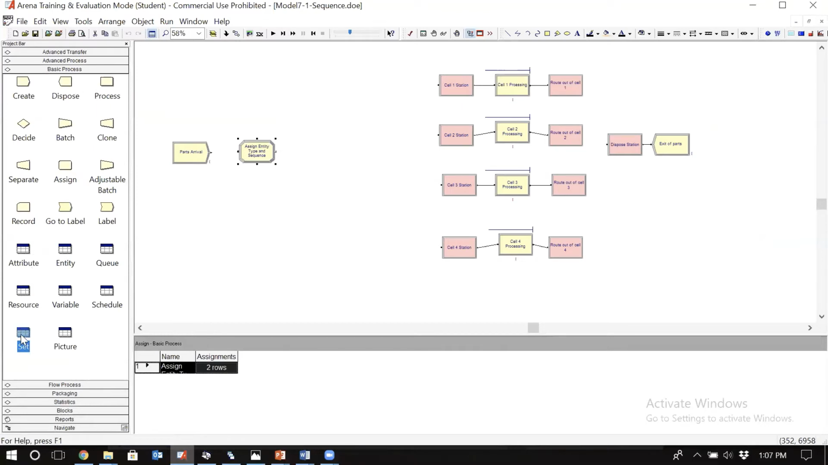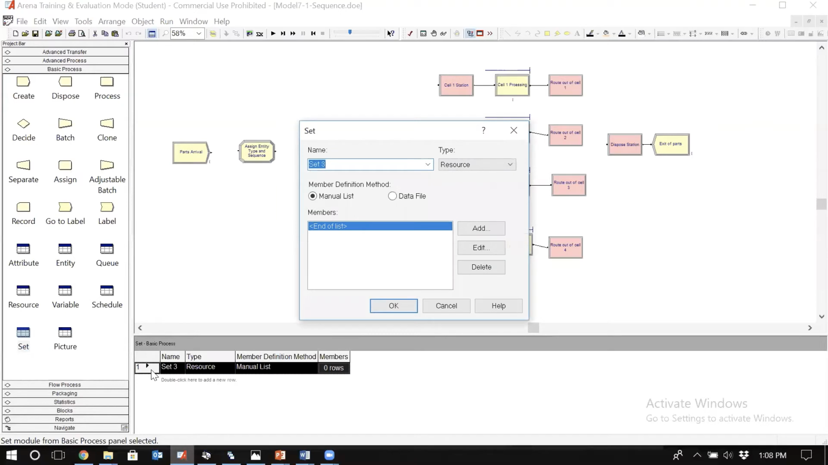panel. Here I have a set data module. So this is a set of entities, so we can just create it using the regular set. We don't need to go to the advanced set data module. So here I'm going to create a new set. This is going to be the entity set. And this is going to be the set of entity types.